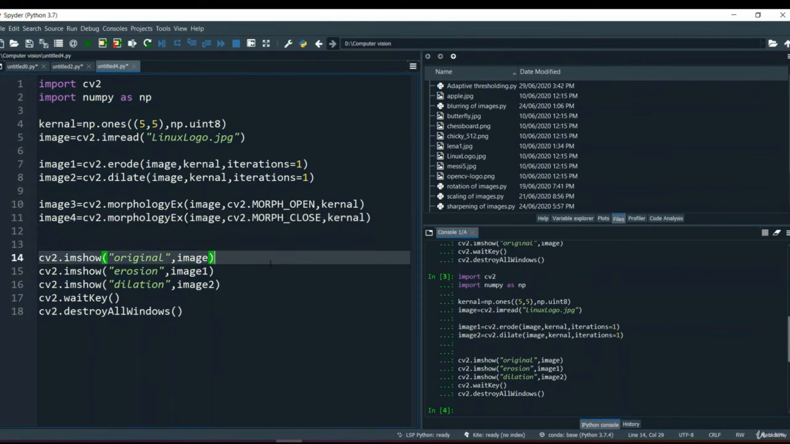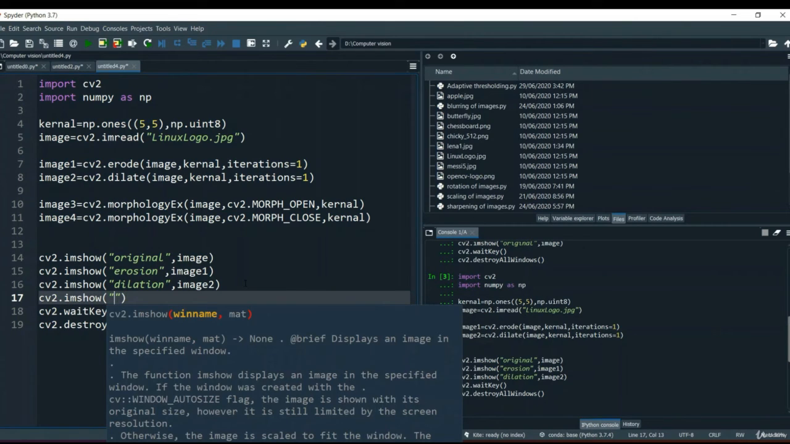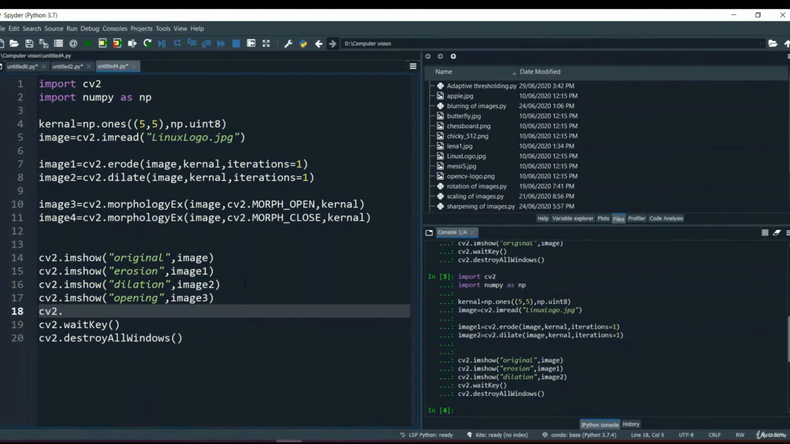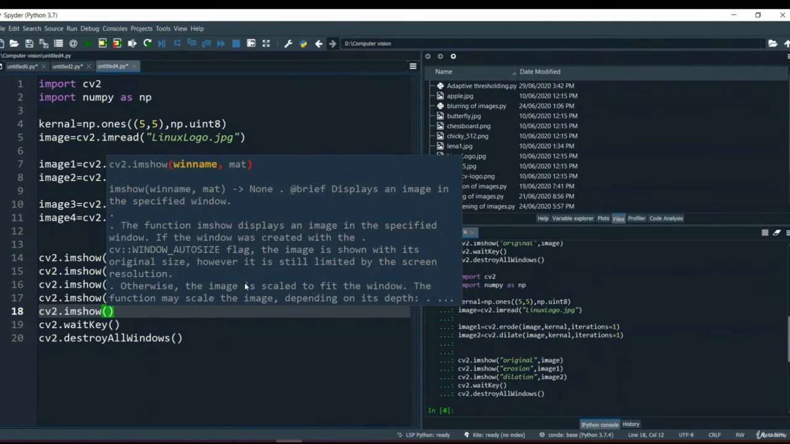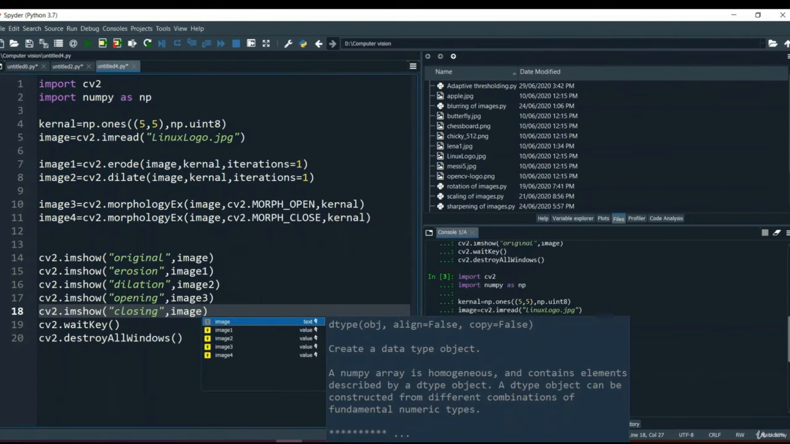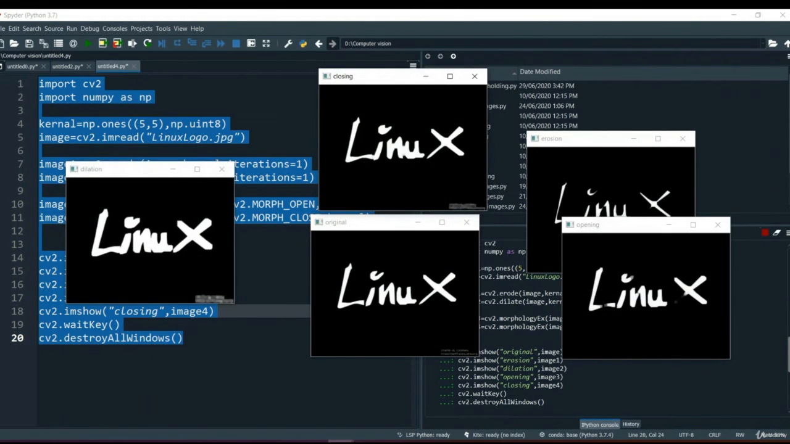Okay, so I'll show both of them. Image 3 and cv2.imshow for the closing. Now these are all of them.